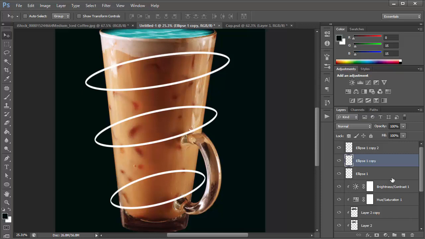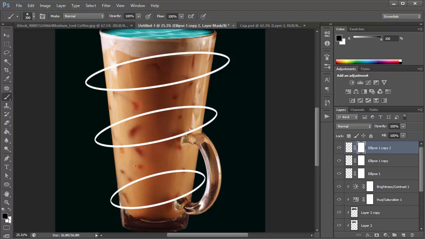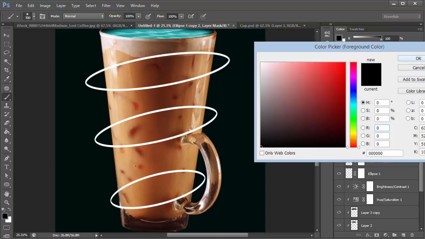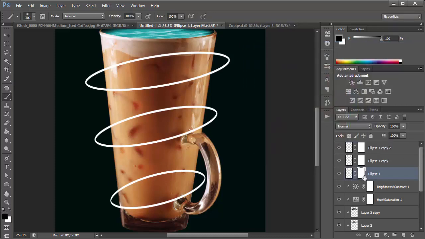So what we can do is click on the ellipse tool and click on this box to add a layer mask. We can do the same for all of them. We can add a layer mask and then add a layer mask. And then we press B on the keyboard. We want to make sure that our foreground is black in color. And we're going to click on this layer mask area.